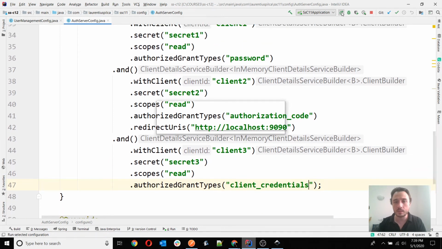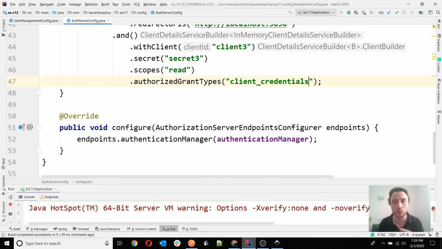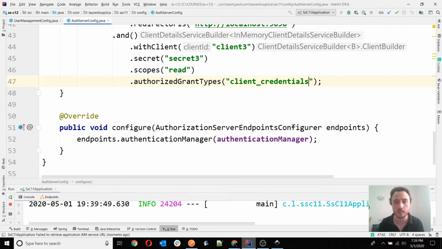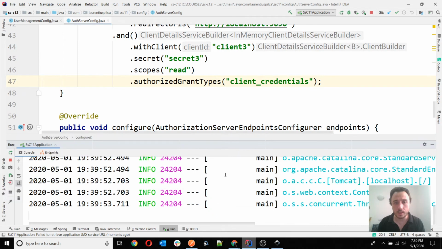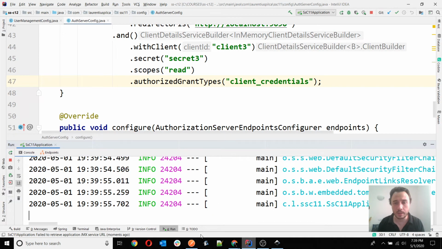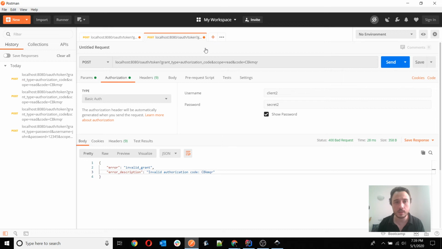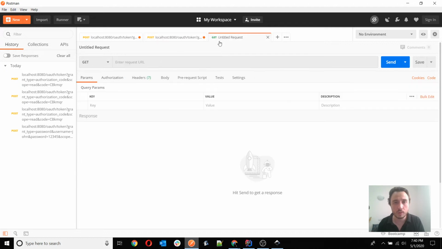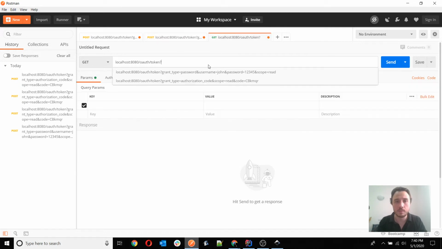So I restart my application, that's everything. I've only added a new client for which the authorization server allows me the client credentials. I should now be able to test it. So let's test it and see if it works. My application started, and now I have another tab, and I'm still using the same token endpoint, but of course with different parameters here.